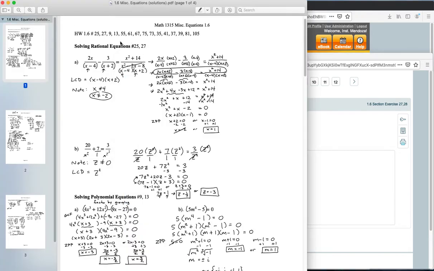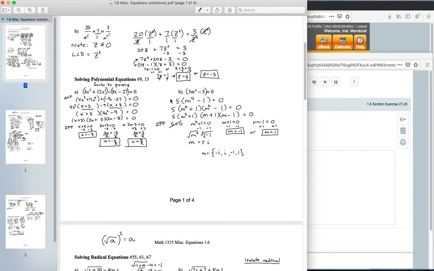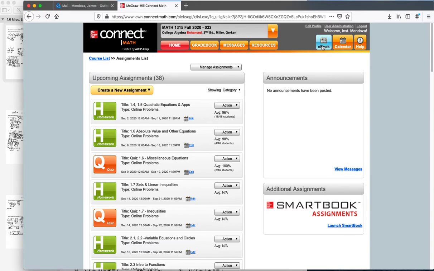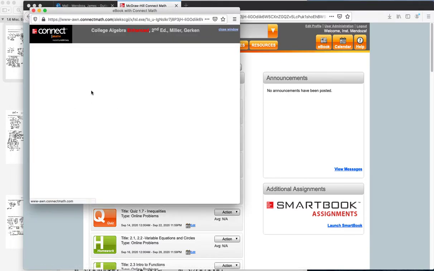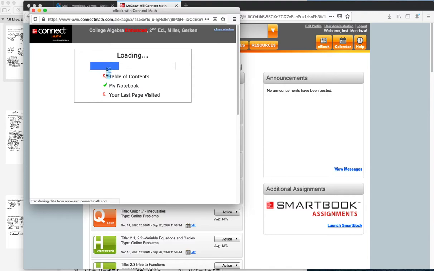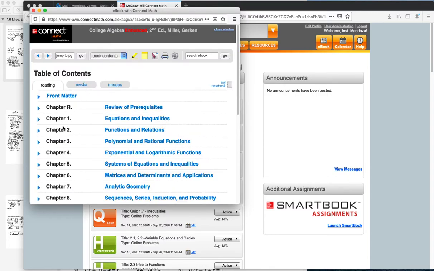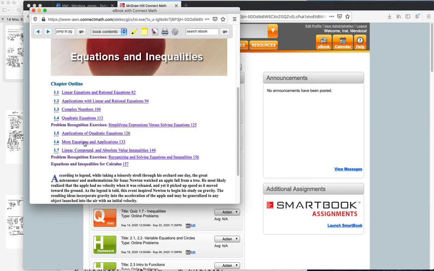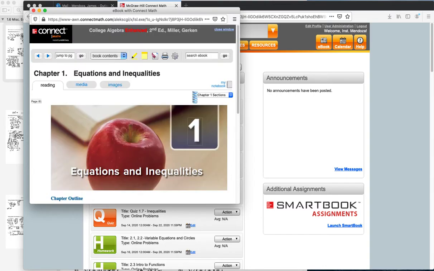I've also got it listed up here that if you feel like you need more exercise for number 25, 27, or maybe you're down here and you're like, you know what, I feel like I need more practice with number 9 or number 13, you can always go back to the ebook. You can go to whatever section it is. It tells you section 1.6. And again, the way you hop around, chapter 1 is the 1, and the 6, section 6 right here, more equations and applications.